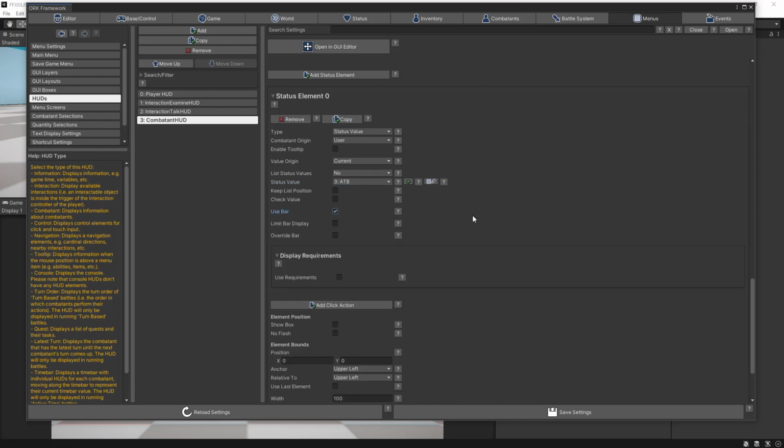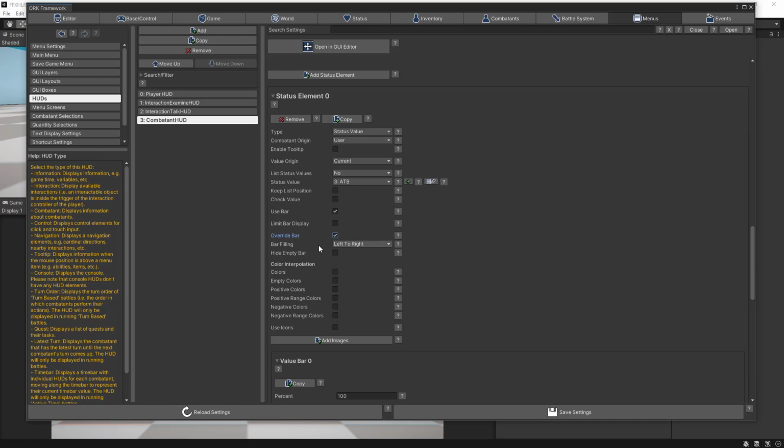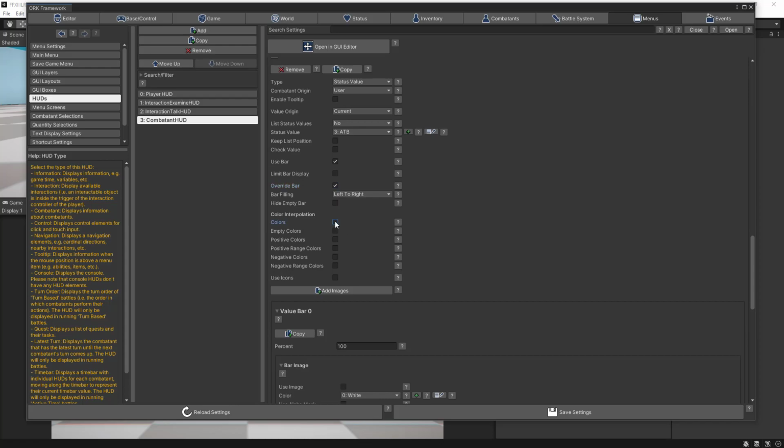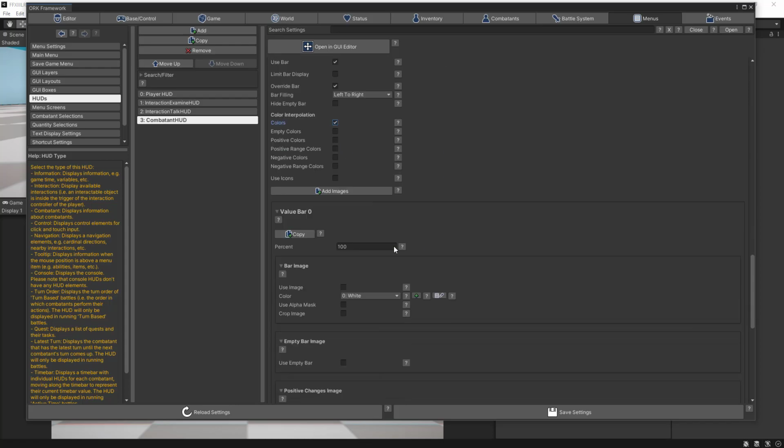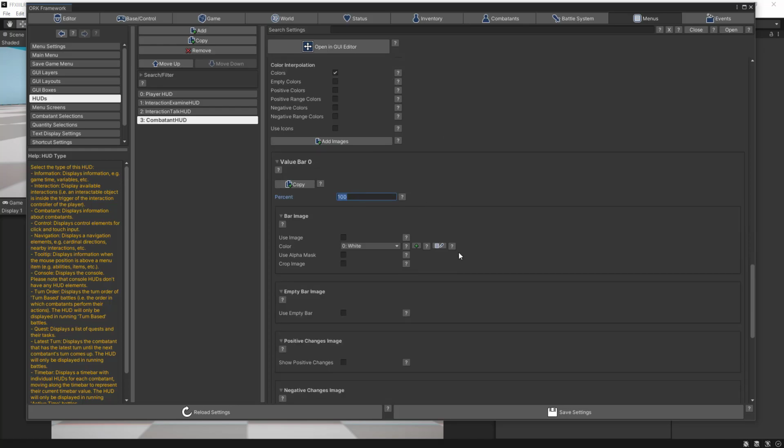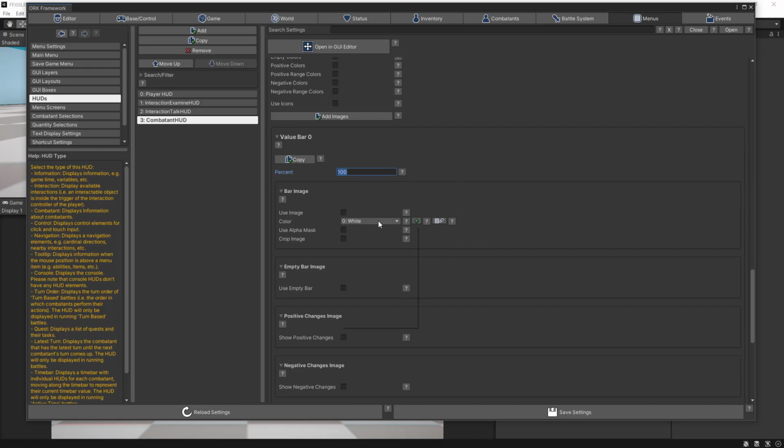Next, of course, we want to use a bar, so let's click on override bar in order to create our custom colors because we have no bar defined in the status value or the ATB status settings. So let's click on override bar. We want to fill from left to right, it's okay. And we want to use colors. And for the bar, the percent is okay to be 100. And let's add a blue color.